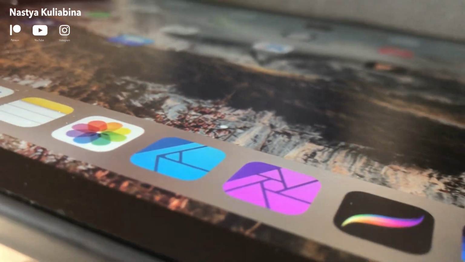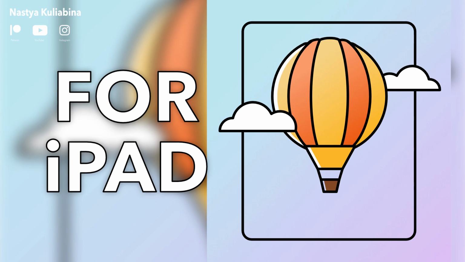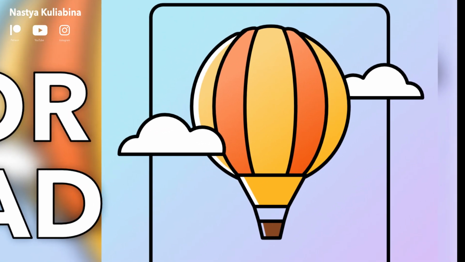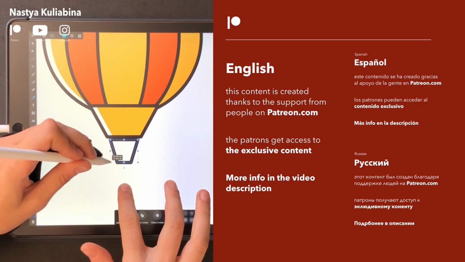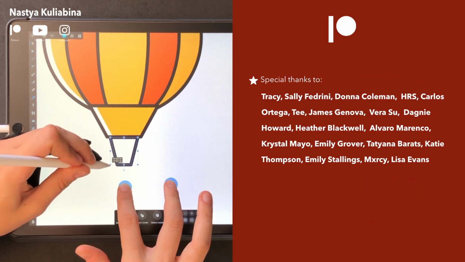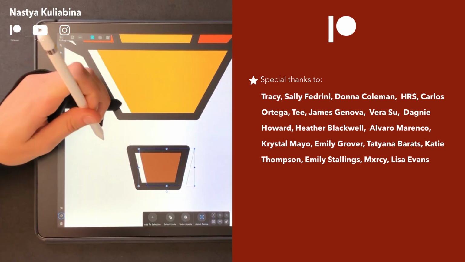Hello guys and welcome to Affinity Designer tutorial for iPad, and we're gonna be drawing this air balloon icon. I'm gonna show you how I use Node tool, masking features in Affinity Designer and a lot of useful features more. So make sure to watch carefully and to watch until the end of this video.